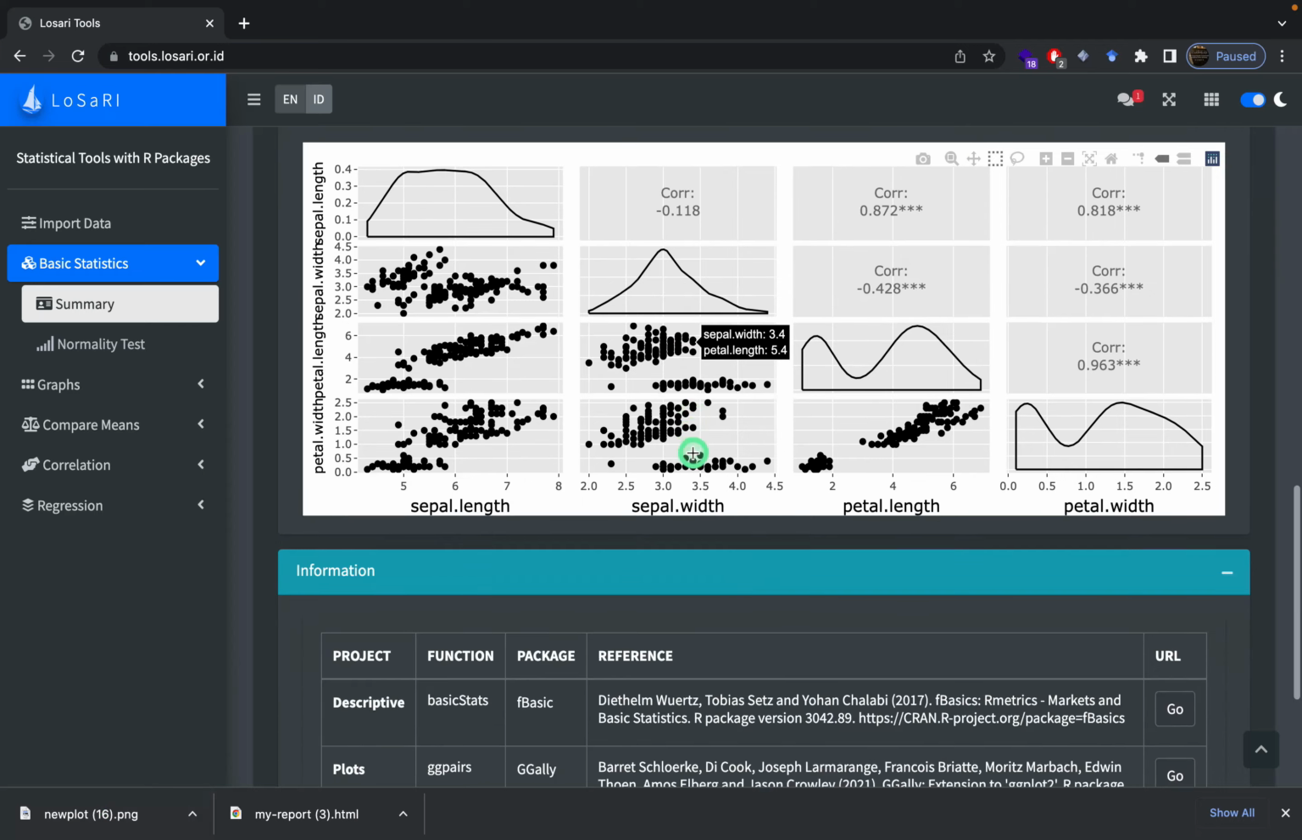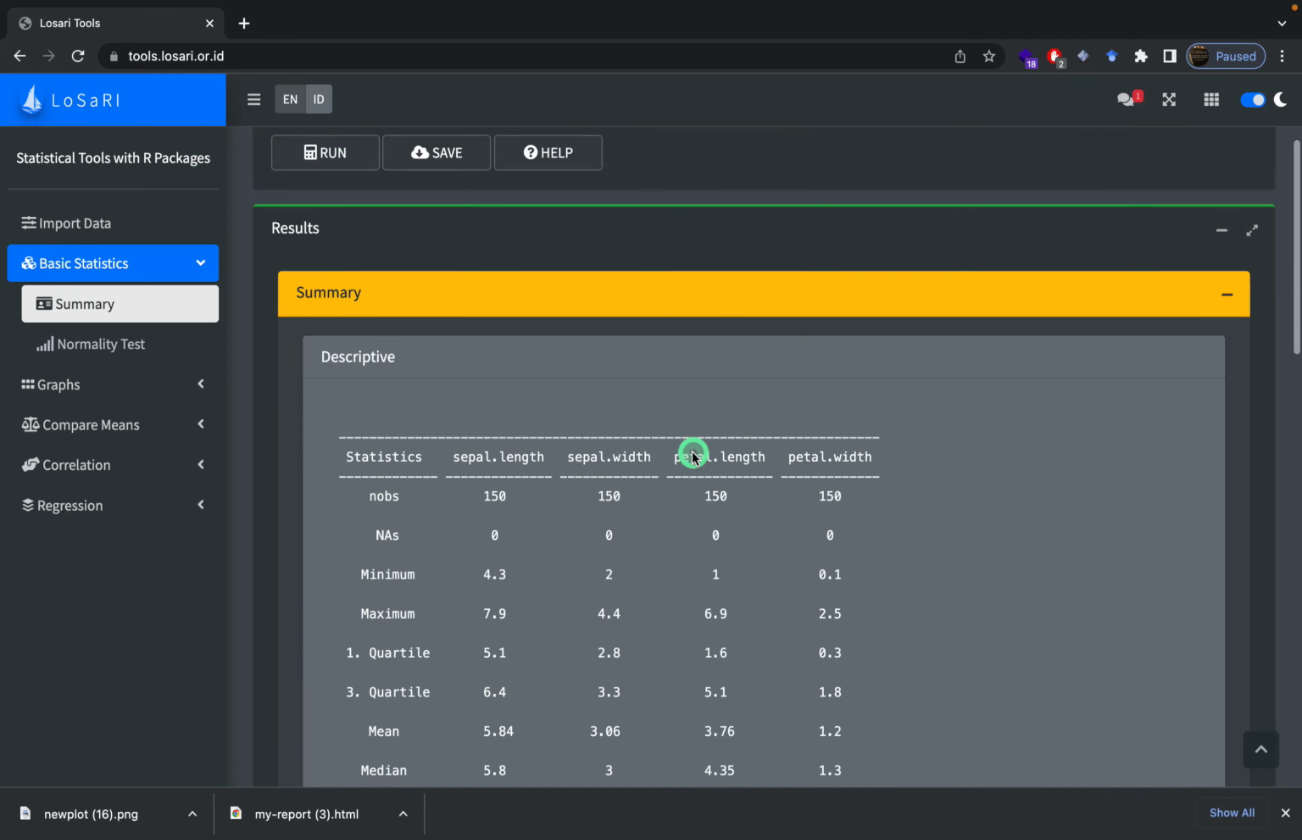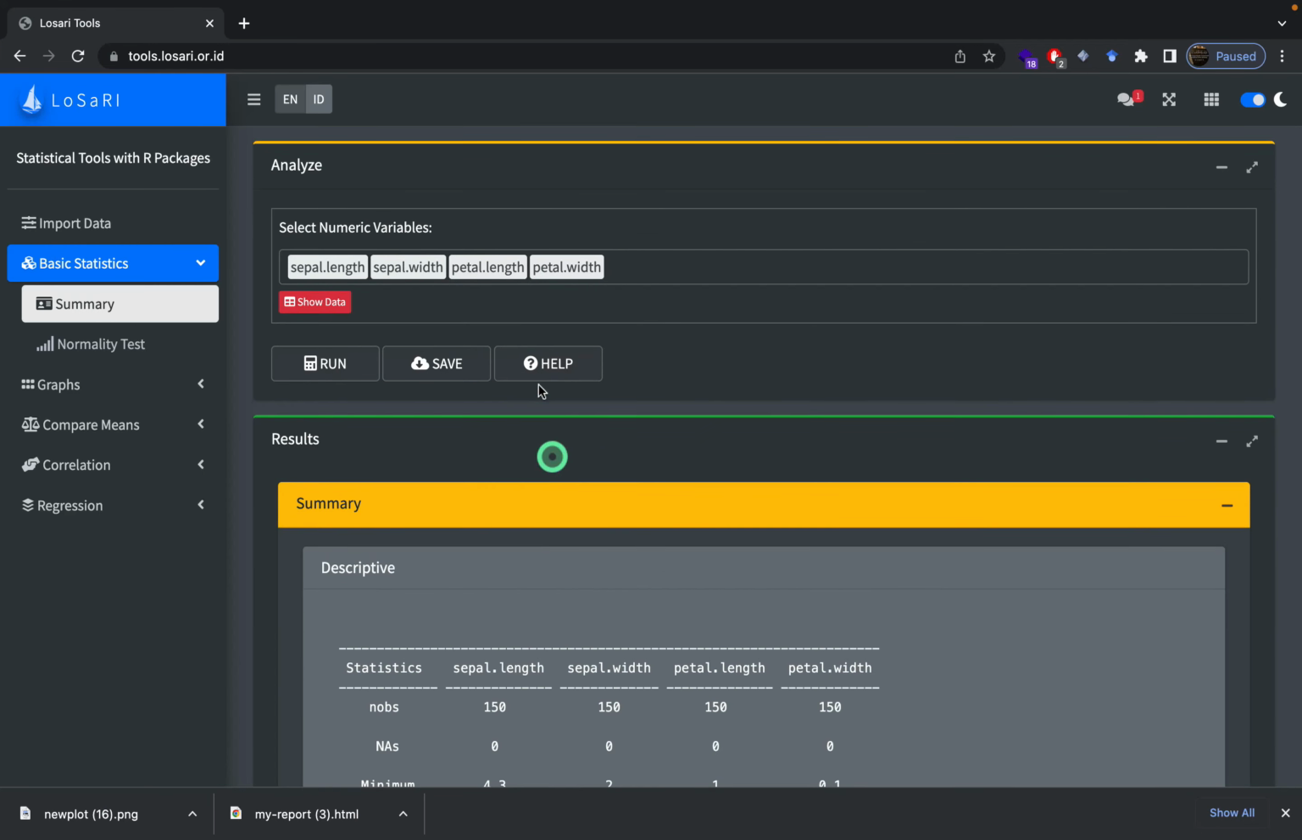Well, those are the steps to use the summary menu to do descriptive analysis.